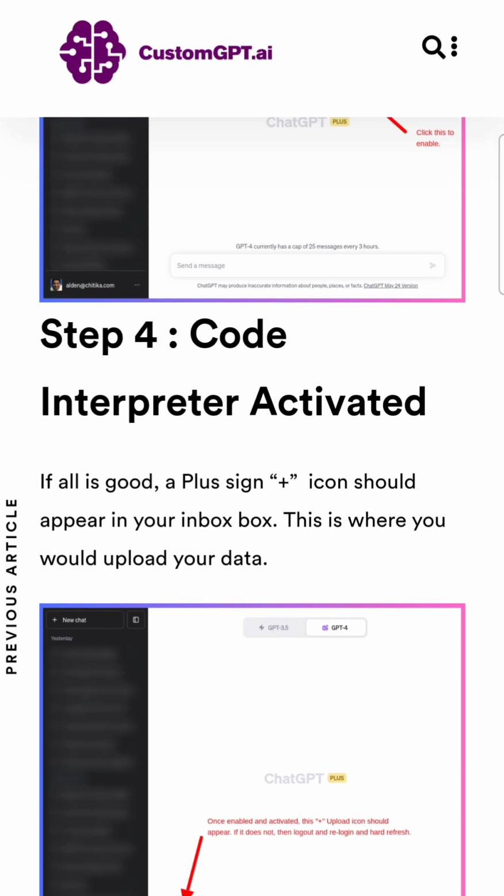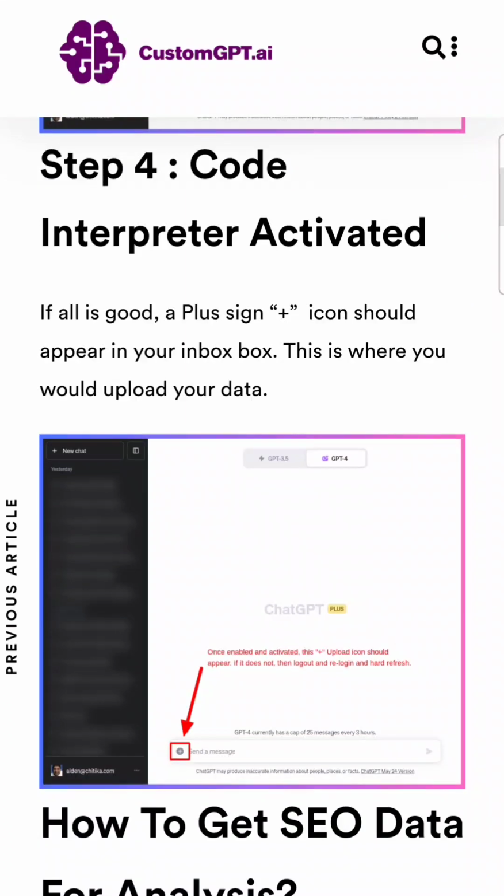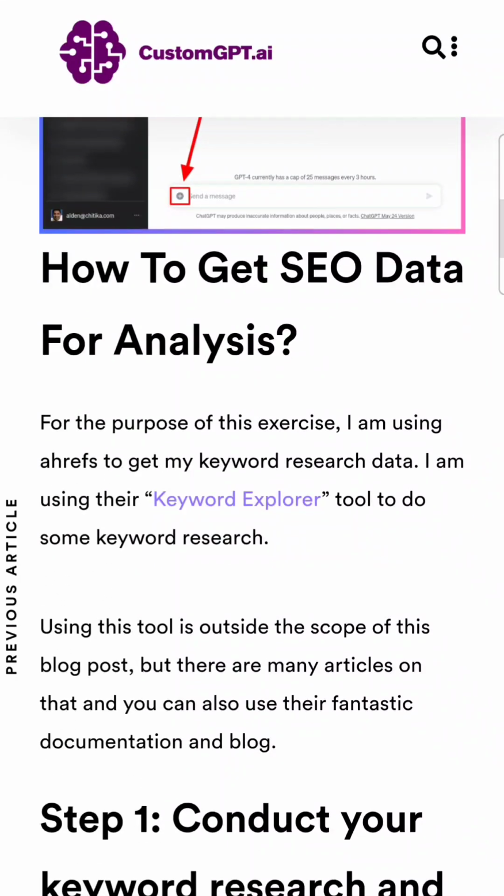You will see a plus sign here. A plus icon should appear in your input box, at the place where this red arrow is placed. This is where you would upload your data. Now we are going to talk about how to get SEO data for analysis.